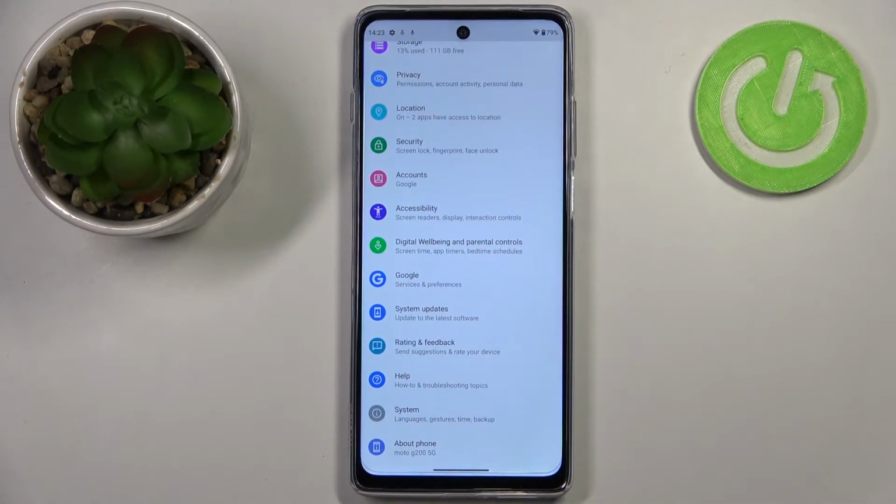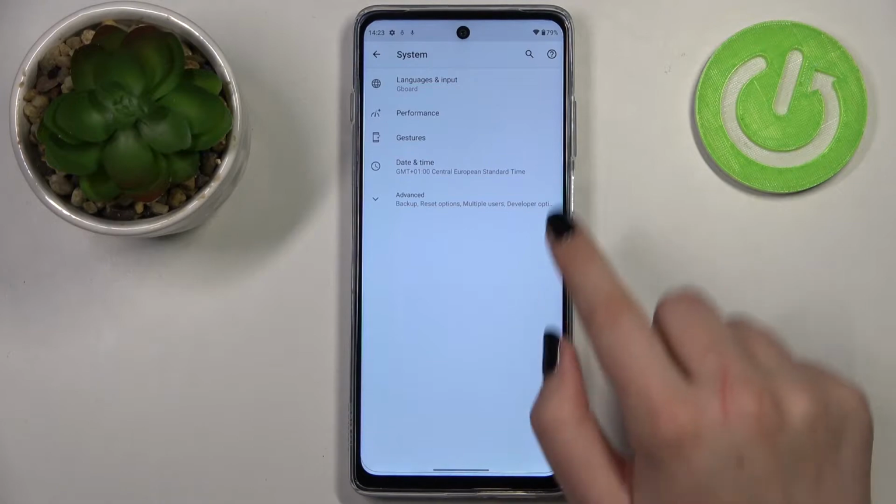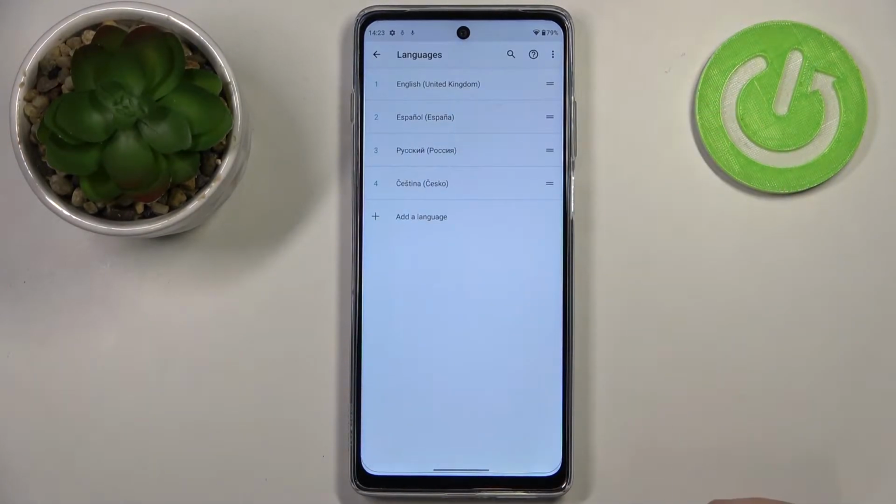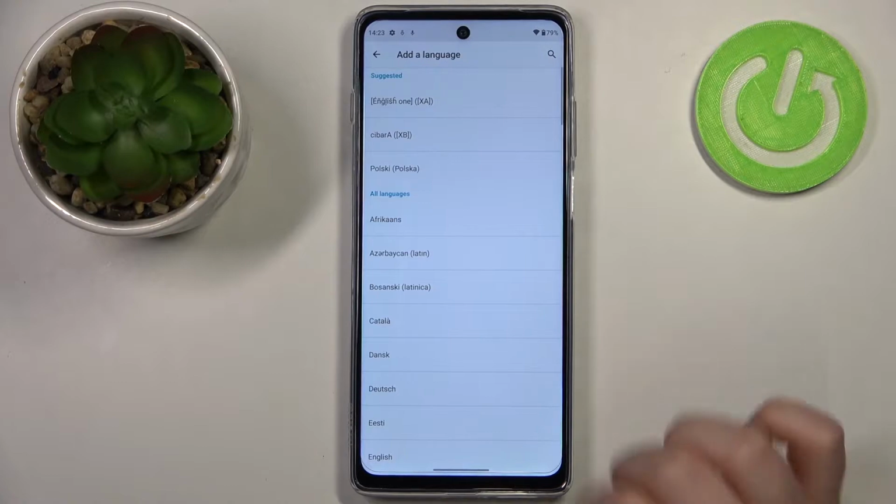So firstly we have to enter the settings, and now let's scroll down to the very bottom and tap on system. Now let's enter languages and input and tap on the languages. And as you can see, this is the list of all previously added languages. We've got 4 of them here. So let's simply tap on add a language.